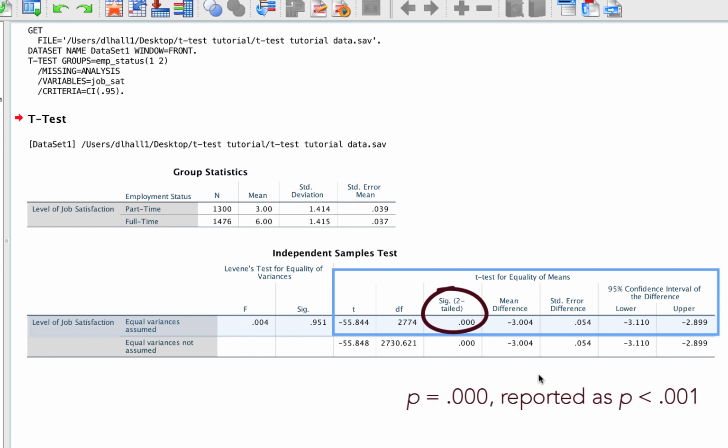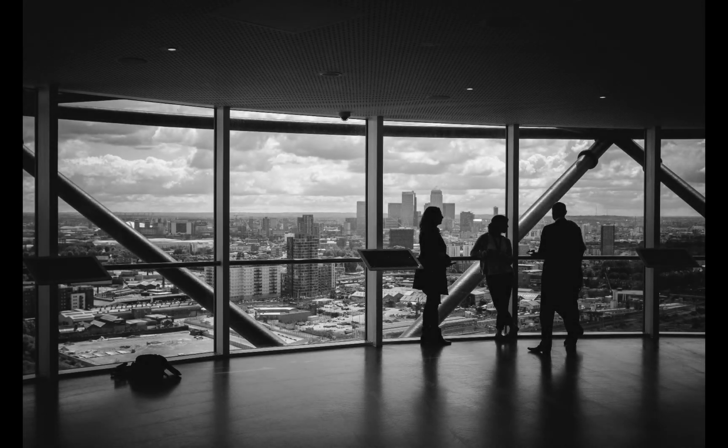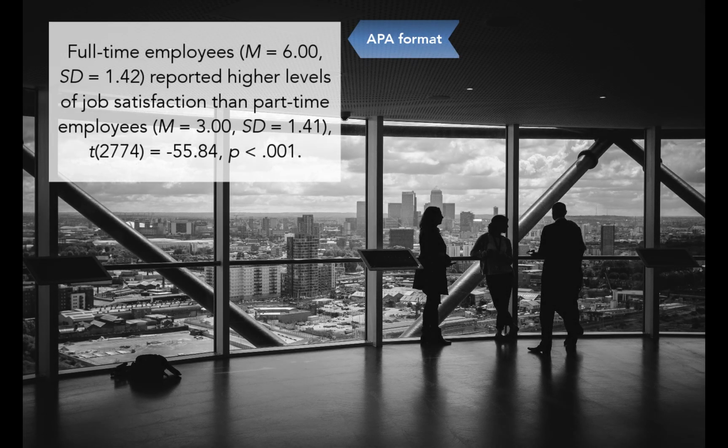What the significance value tells us is that the likelihood that we would have obtained a difference in mean job satisfaction level between part-time and full-time employees of 3 in our sample, if in actuality in the broader population of all employees at the company, part-time and full-time employees did not actually differ in job satisfaction, is pretty low. It's less than 0.1%. We can now go back to the company and tell them that the results of our survey suggest that full-time and part-time employees differed in their level of job satisfaction, and more specifically, that full-time employees reported greater job satisfaction than part-time employees.